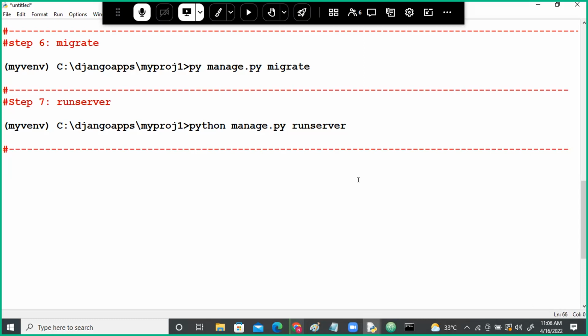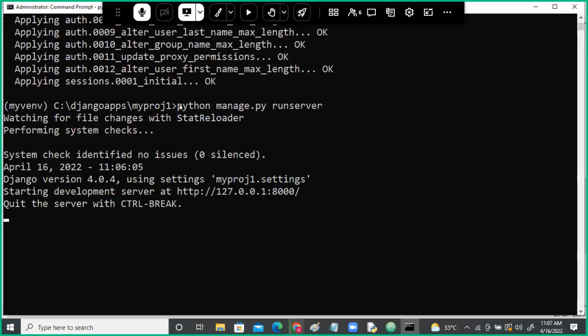Step 8. Step 8 is giving the request in the browser. How do you give the request? The server is running, right? Here, whenever you say python manage.py runserver, copy this.